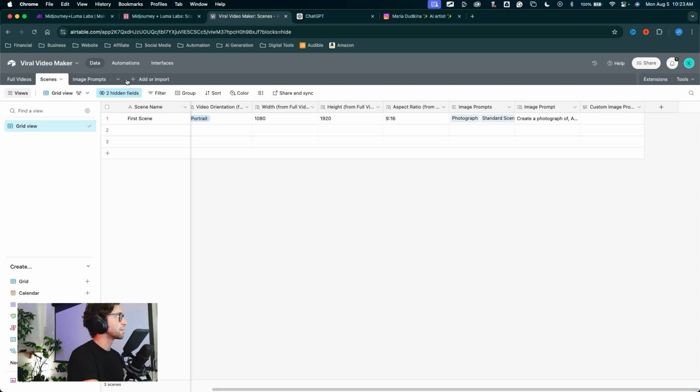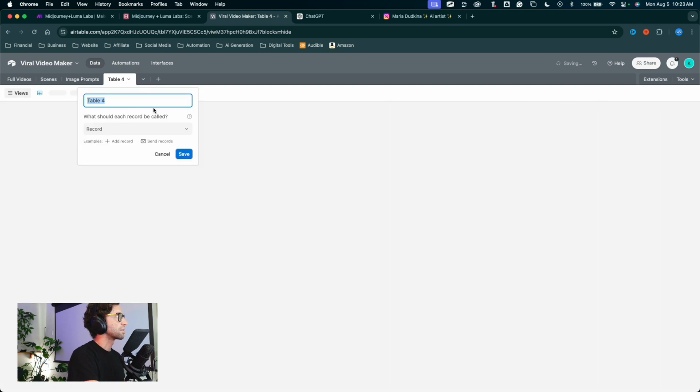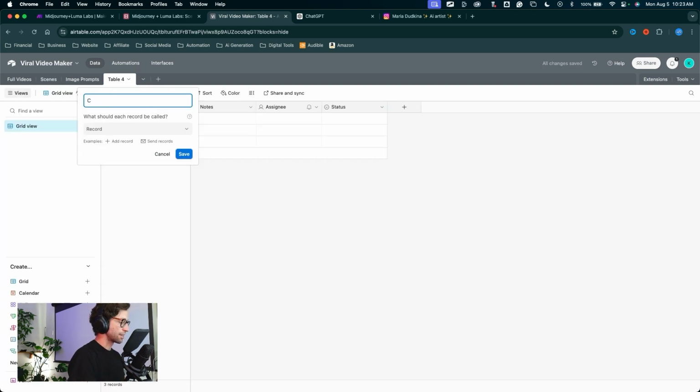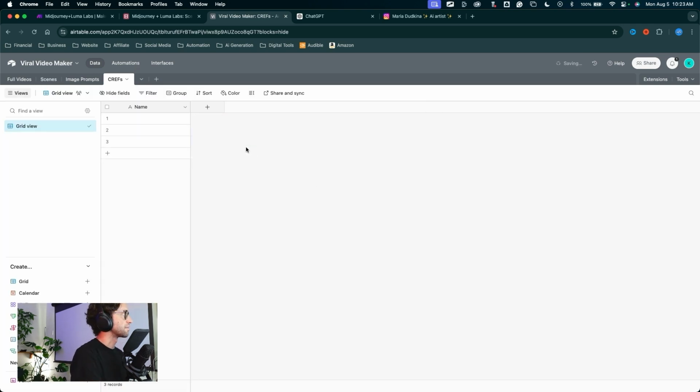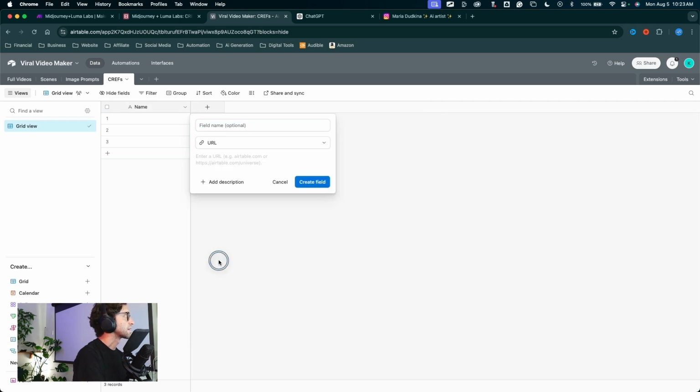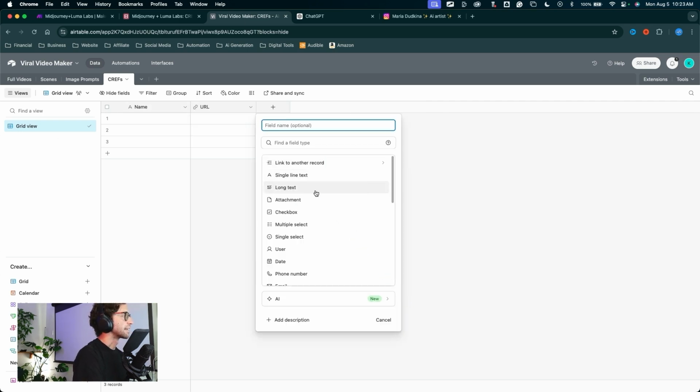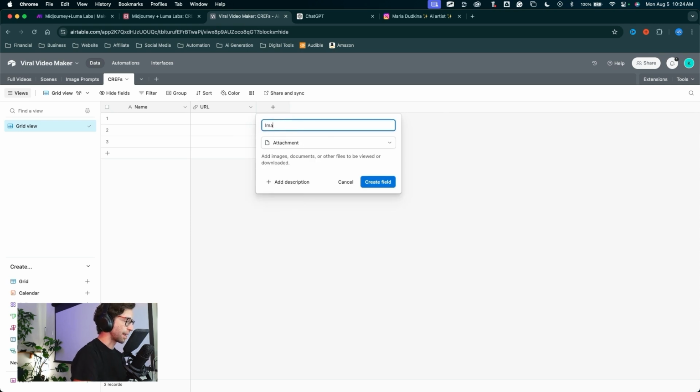So we need to add a new table up here, come up here, hit the plus, start from scratch. And we'll call this cref. I'll delete the 3 default fields, leave the name the same. The next field is a URL. The next field is an attachment. We can name that field image.